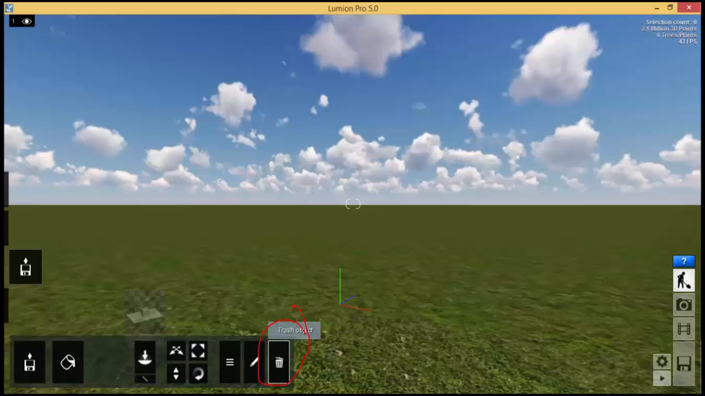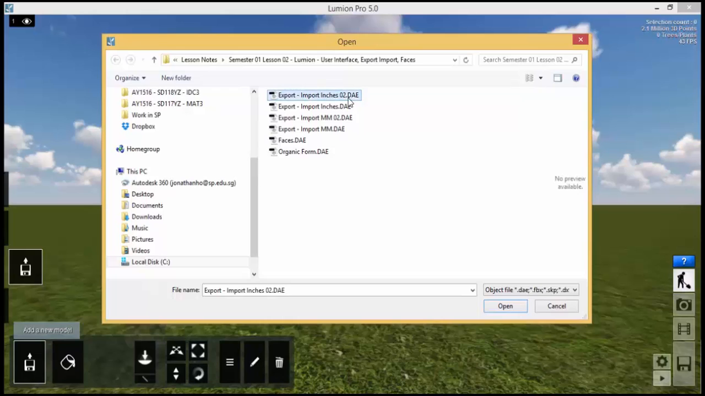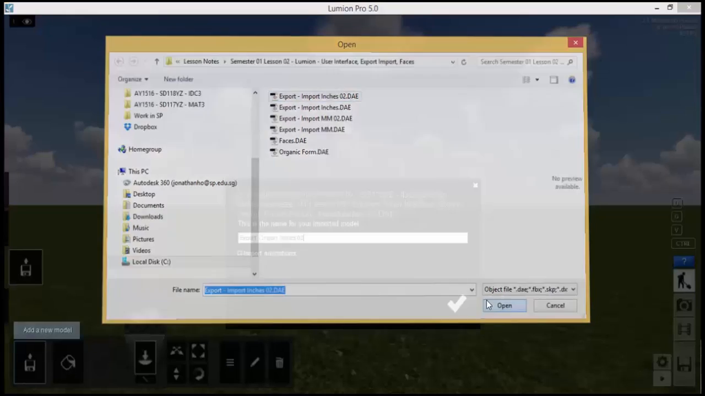Alright, come, let's try. Click on this, add a new model now, and click on your import inches 02. This one first. Click on that. Accuracy is not the issue here. I'll show you later on how to deal with this. Click on this, click on open.